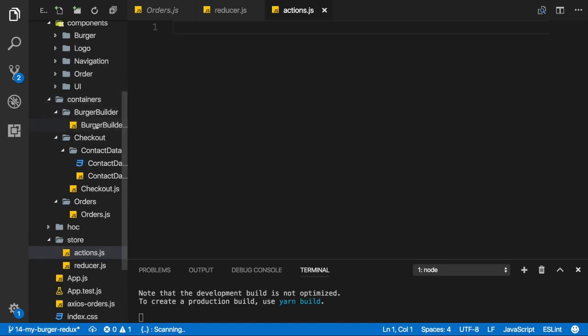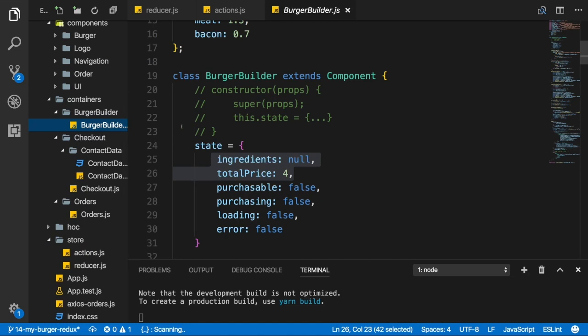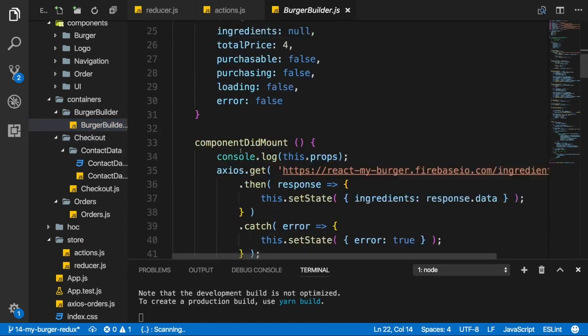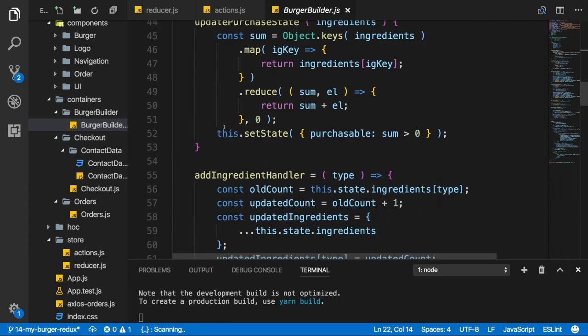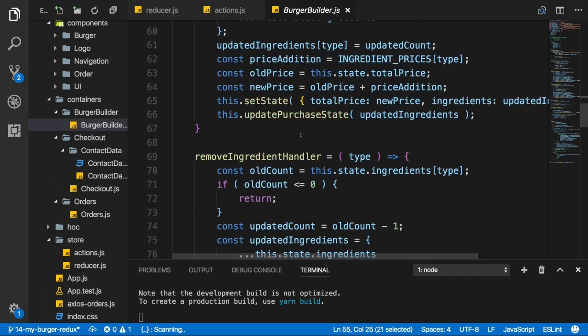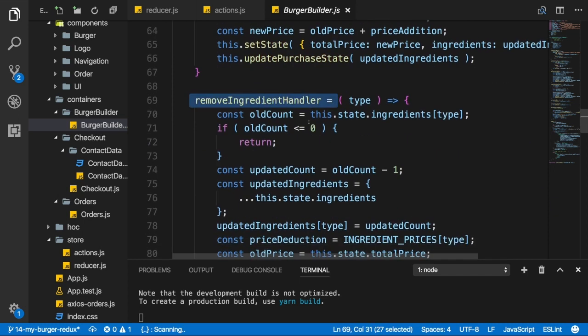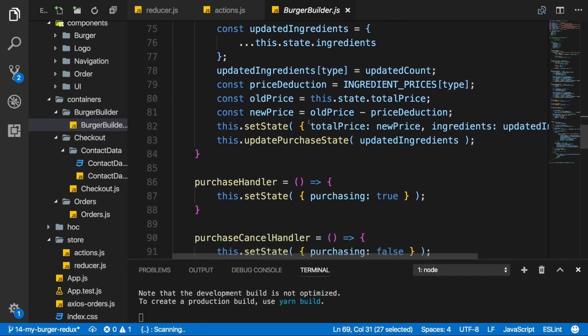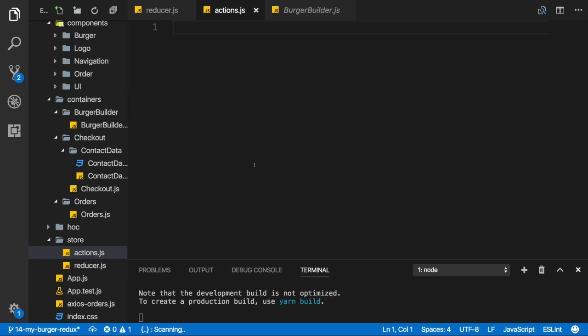If we start with the burger builder and really the core functionality of building that burger, we can dive into the burger builder container and have a look at the methods we created there. We got an add ingredient handler and a remove ingredient handler. These of course are the two main things we do, add ingredients and remove ingredients. So therefore we probably want appropriate actions.